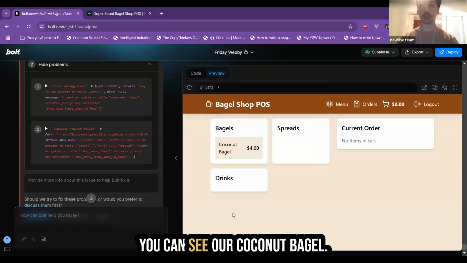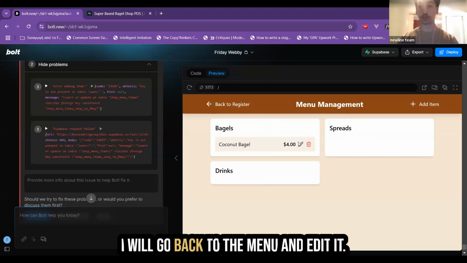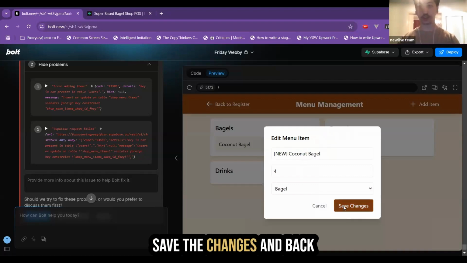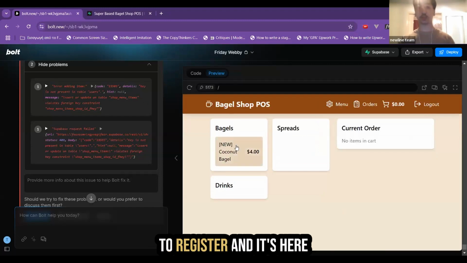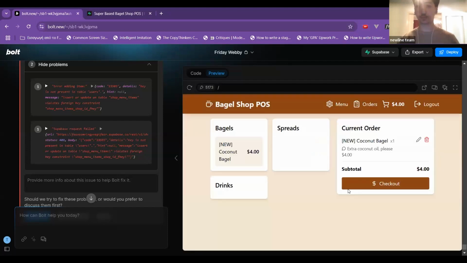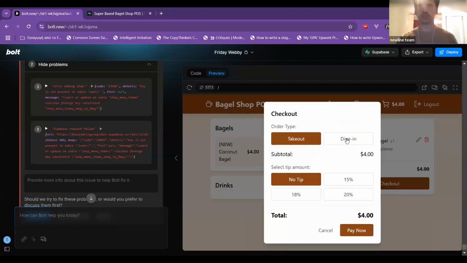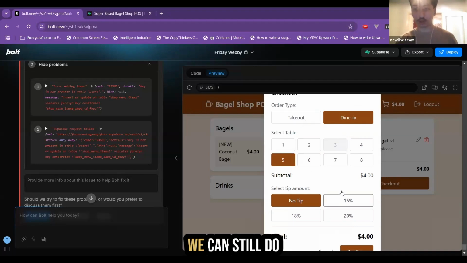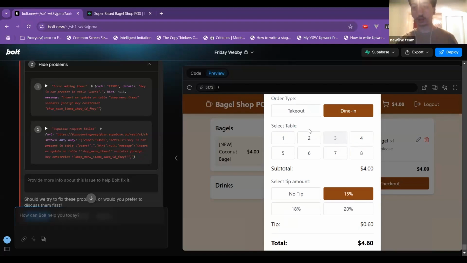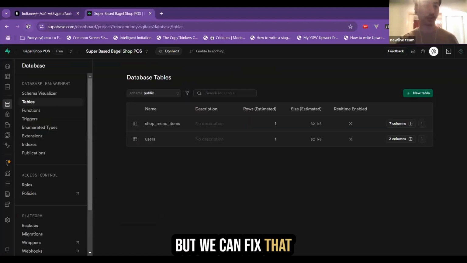So we go to our register, we can see our coconut bagel. I will go back to the menu and edit it, make it new, save the changes, and back to the register, and it's here. Extra coconut oil, please. And we can still do everything we did before. Now the dining option still has the tables fixed, but we can fix that.